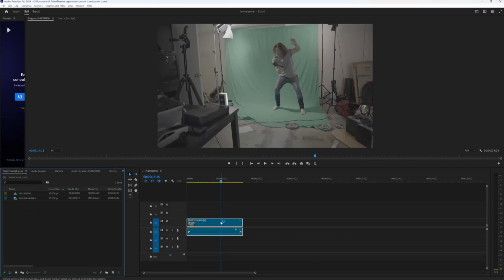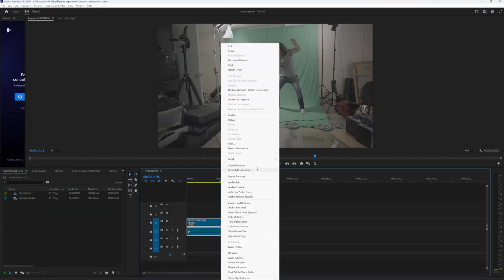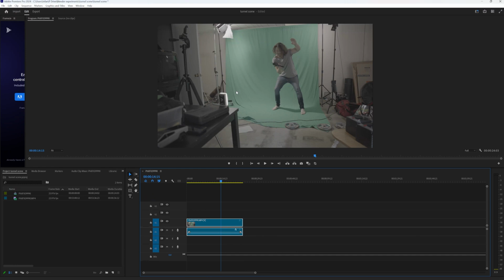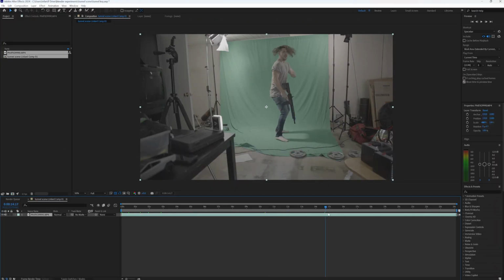If you can do that inside of Premiere, also, I personally prefer to do that in After Effects. So I hit right click and replace with After Effects composition. That automatically opens After Effects, and then I can key out my footage right there. So now I'm in After Effects, I need to key out my footage.